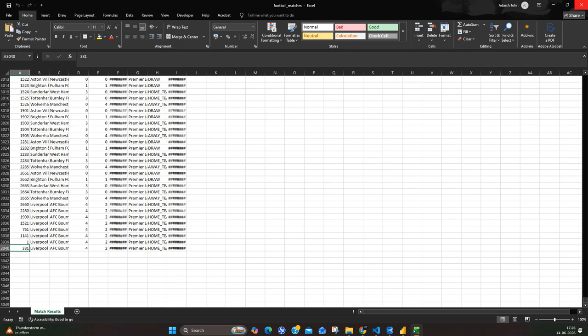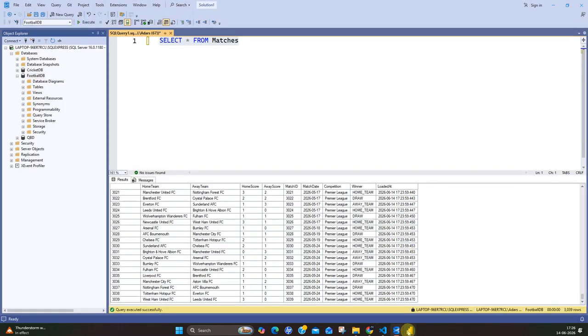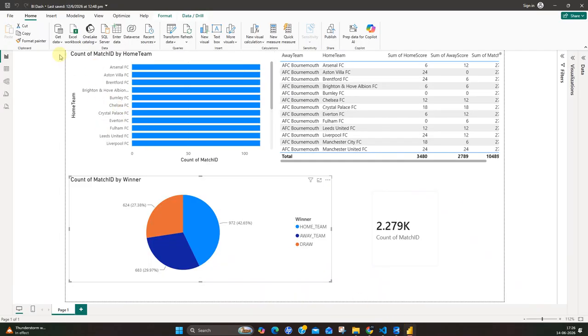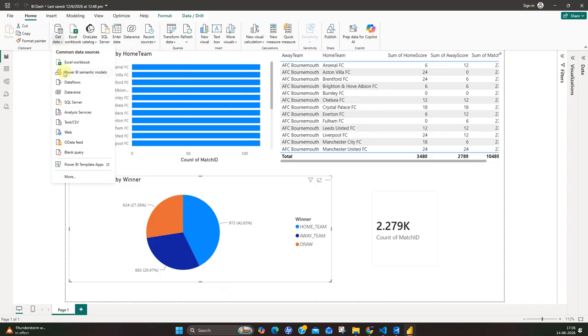So let's move to the next part of it, that is into Power BI. In Power BI, you can simply click on get data, and from the Excel workbook, you can pick the Excel workbook. There are multiple sources where you can connect. If I would have wanted, I can directly connect it to a SQL Server, but since I wanted to involve multiple steps, I have gone ahead and picked Excel workbook as that option.